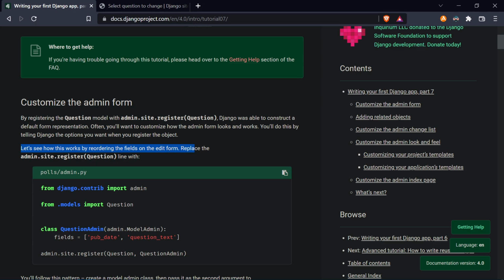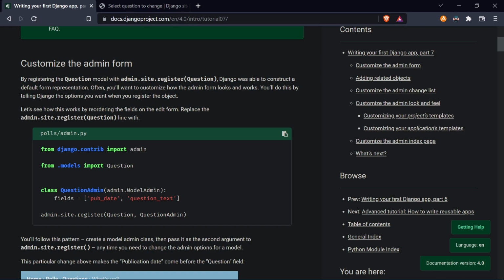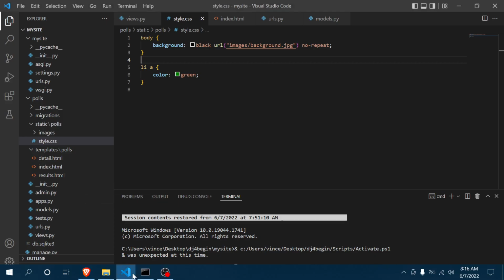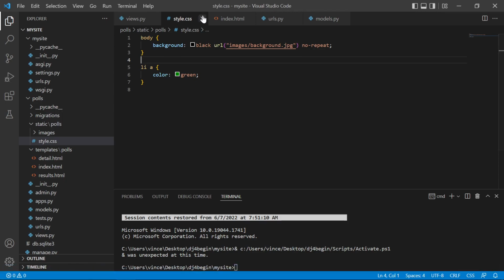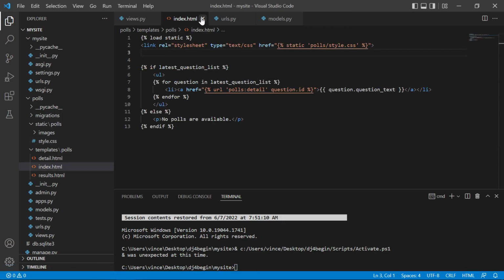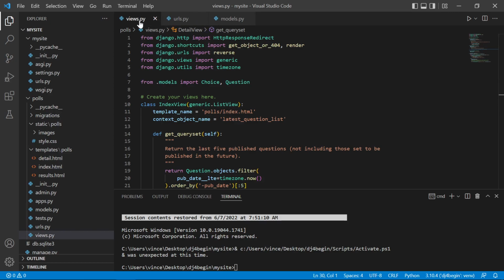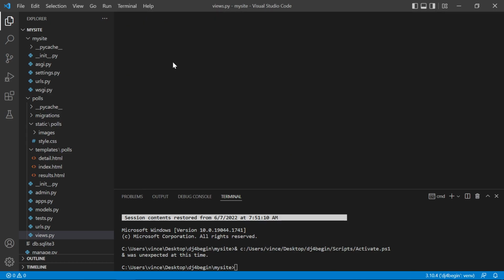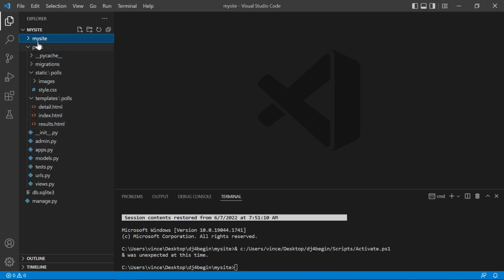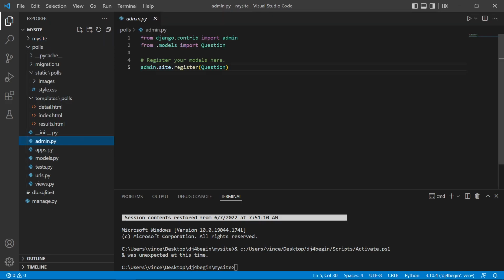Replace the admin.site.register(Question) line with this one. So in our admin.py, I will close the style file and close the index, as we are not using them. The urls, views, and models files we can leave there, or open when we need them. If we don't need them, we don't open them. Okay, we are here in admin.py.